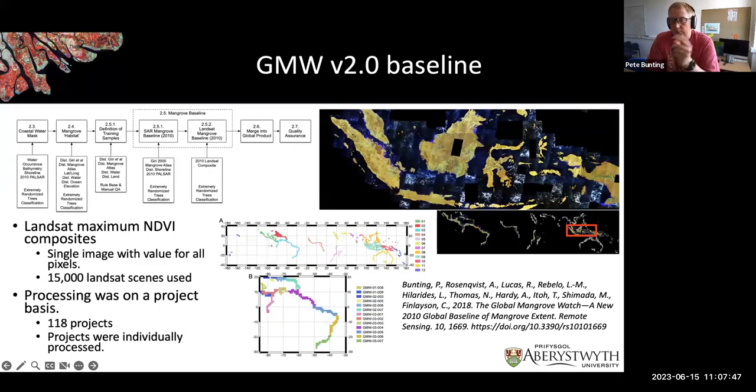So in terms of how we developed the version 2 baseline, I thought it was perhaps useful to go through some of the history. You can see the development of how we've ended up creating the layers, and how the layers that are available were developed, and you'll see the progress in terms of our thinking and methodologies.